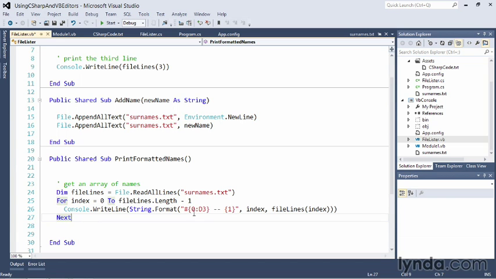So in conclusion, I'd like to say that both the VB and C# editors are very full-featured and enhance your daily coding chores. I'll show you more of the tools available in these editors throughout the course.